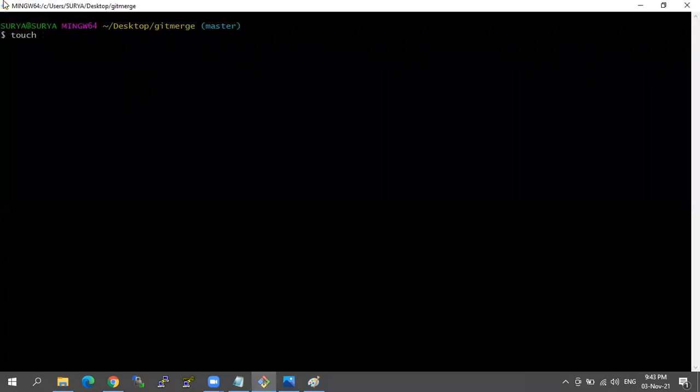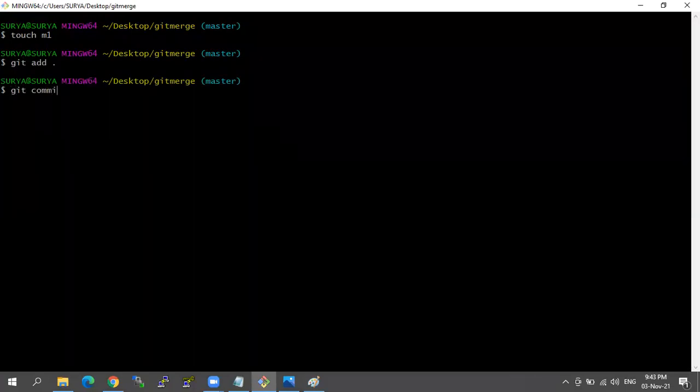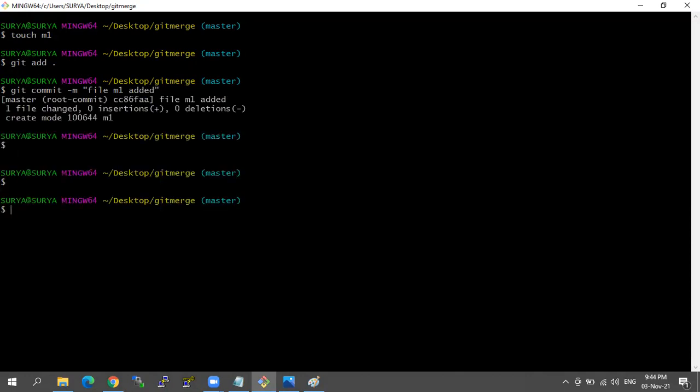So first I'm taking git merge. Here I'm using touch to create a file, M1, and I'm just committing the file. First I need to add and then commit. So file M1 added. Now I have added the file M1 in the master branch.